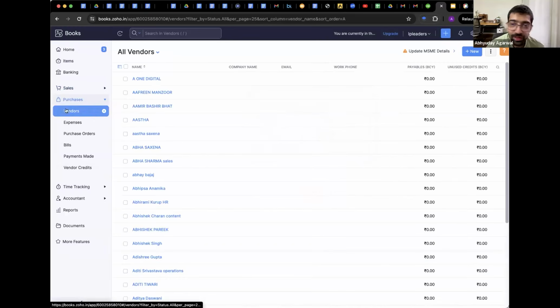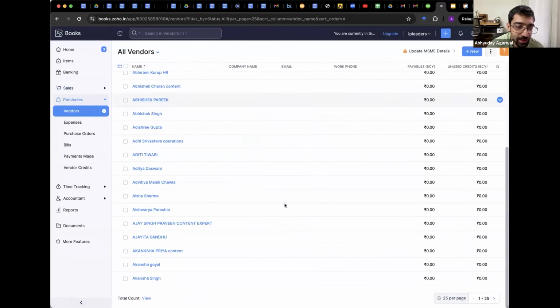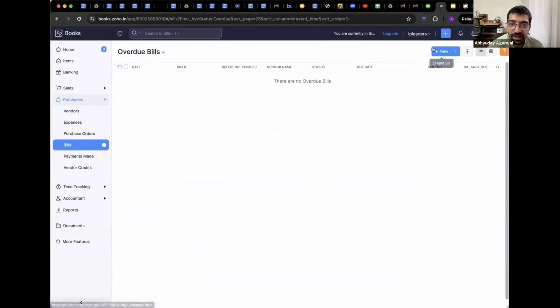Vendor, I will add vendor. Suppose somebody is selling me something, some computer, some mobile phone, something they are selling. So I can add a vendor. I can create a bill. Suppose my electricity bill, right?